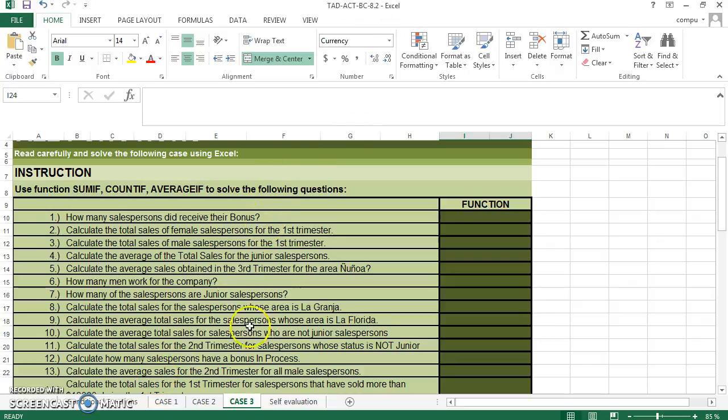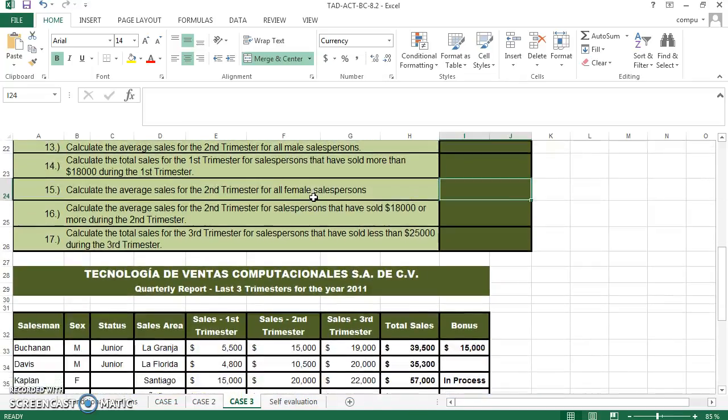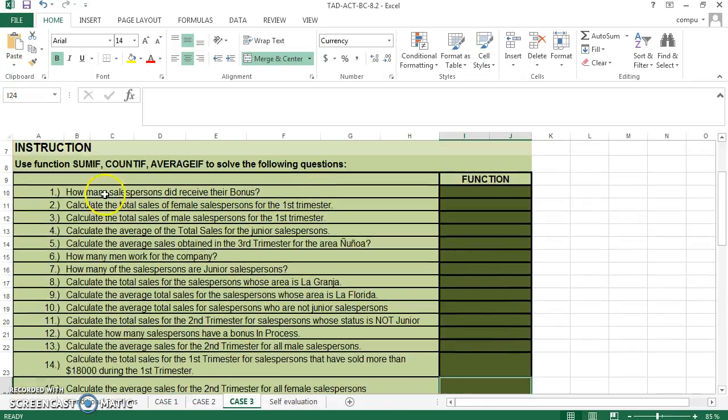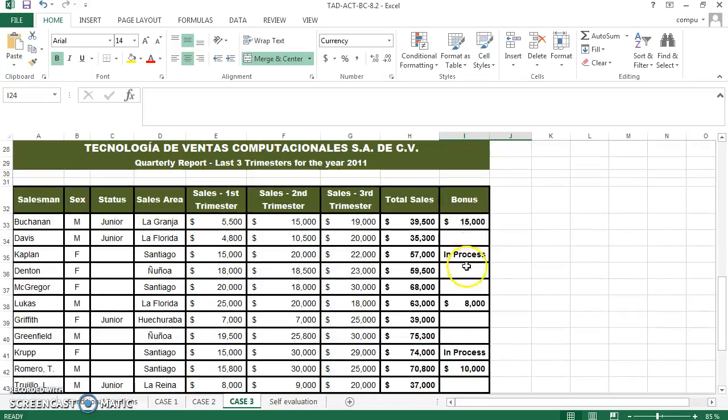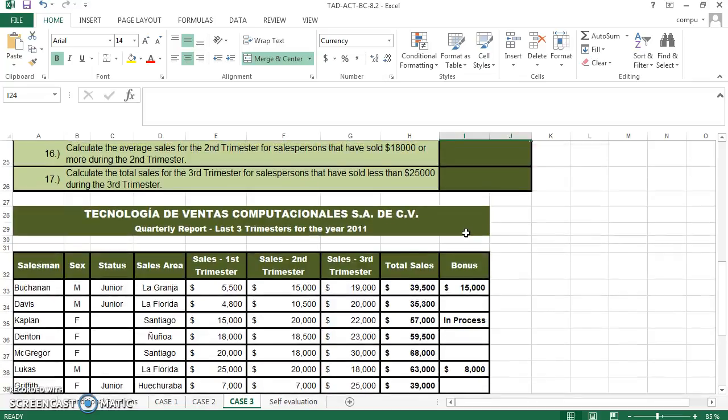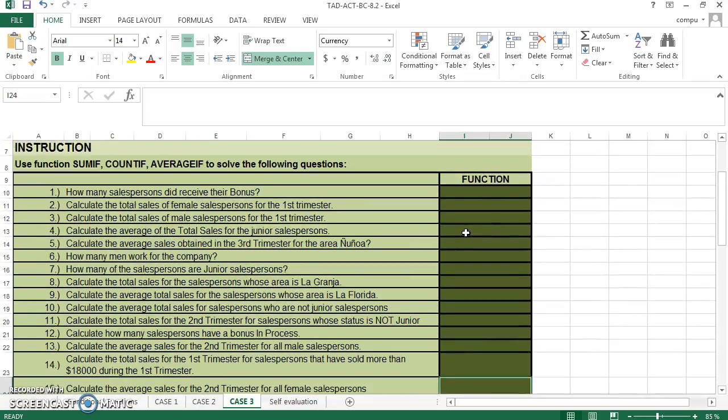We are solving case 3 in activity 8.2. Then we have this information, and the first question is how many salespersons did receive their bonus. In this case, we want only the ones that contain some information about the money, so the money should be greater than 0. That's our criteria.